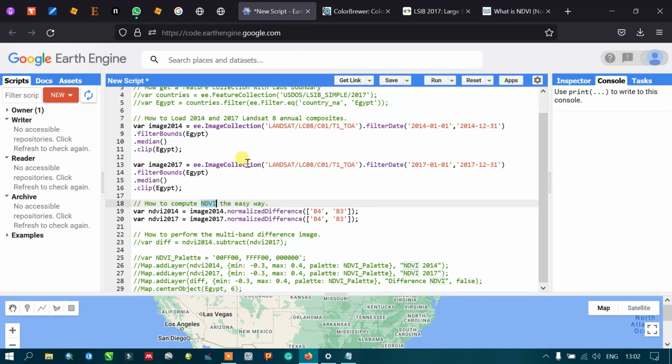Similarly, we are defining another variable called NDVI 2017, referring to image 2017, the Landsat 8 image. We are importing it here and applying the algorithm called normalized difference vegetation index using band 4 and band 3. Band 4 refers to the NIR and band 3 refers to the red band.